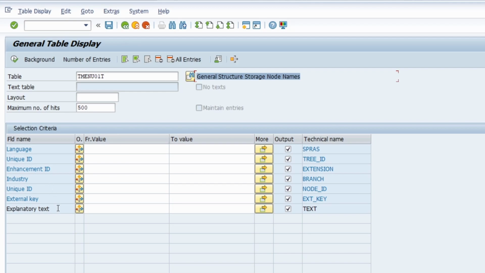For example, the explanatory text. So if you're searching for a node, this is also a way that you can do it. You can simply type in the language, for example English, and then type in an explanatory text, and then you can also search for an area menu based on the explanatory text.